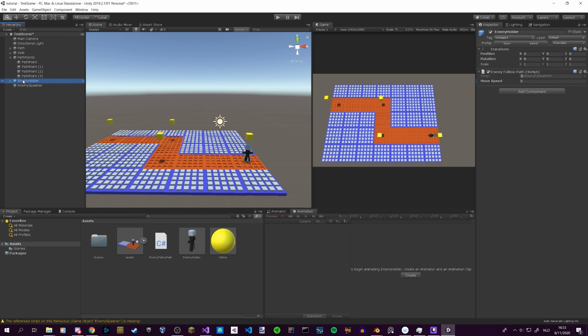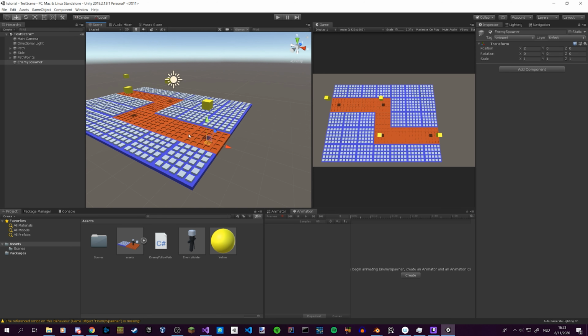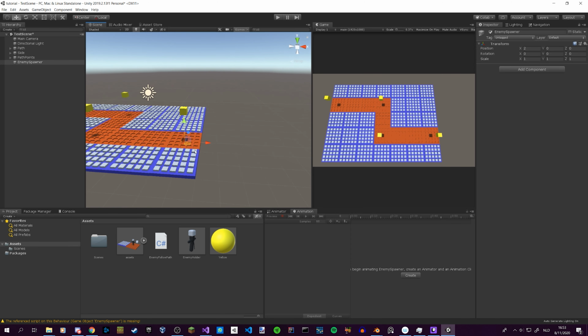So we will take the enemy holder, apply this to the prefab, and now remove our enemy because we don't need it anymore. I also have the enemy spawner sitting here, and he will be responsible for spawning the enemy. Let's see what his position is. His position is right here, so that's correct, at the first point.